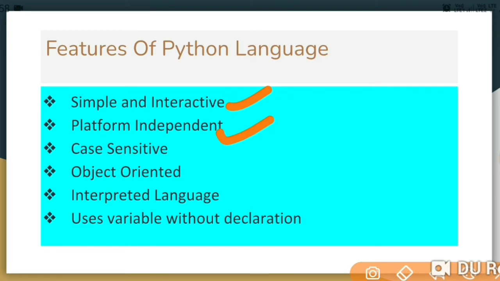Now, it is case sensitive. It means if you write a name with a capital letter, and another with a small letter, both are different, because capital letters and small letters each have their own significance. So we can say that this language is a case sensitive language.